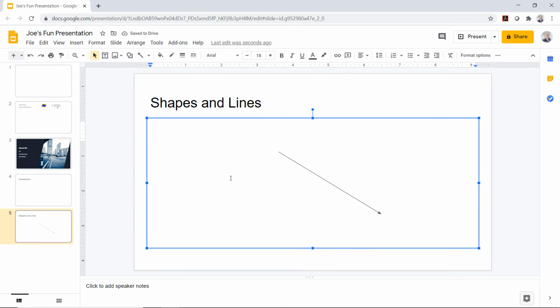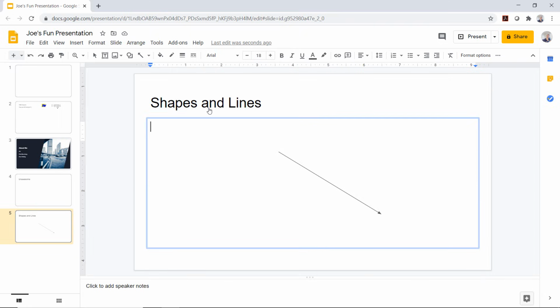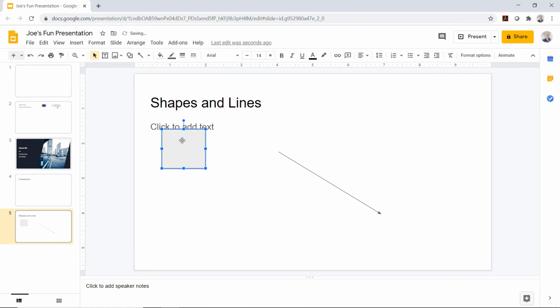And I can move it around, put it wherever I like. We can insert our shapes by once again going to Insert, Shapes. And I can choose a shape. Maybe I want to insert a square. And I can move it around once again. But I can also use my Quick Access toolbar to insert both shapes and lines right here. So I have my shapes and I have my lines.